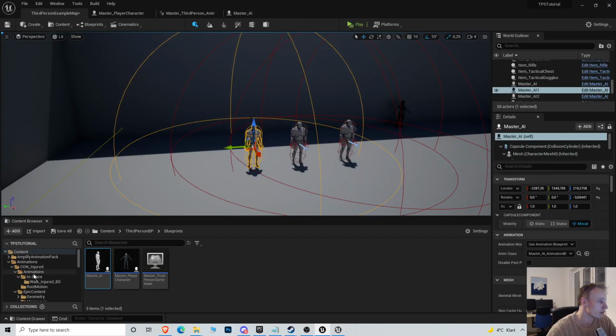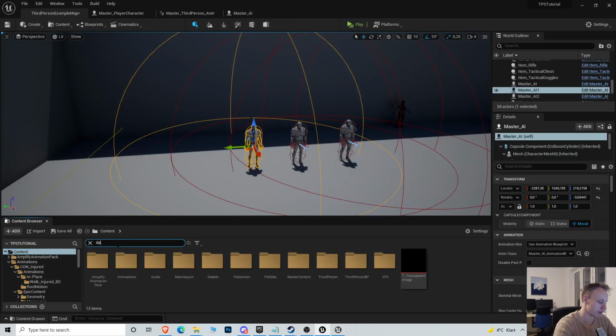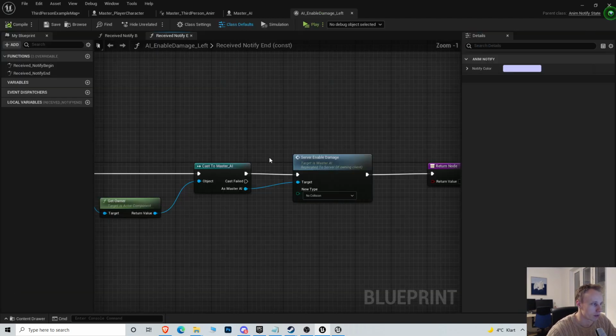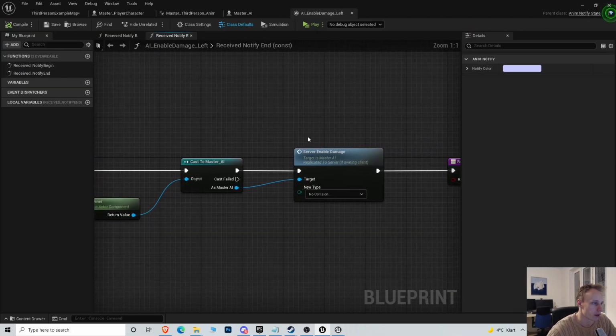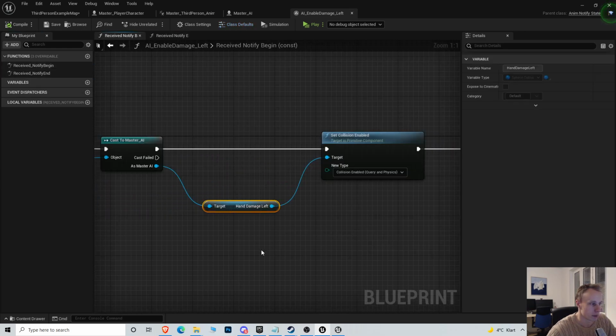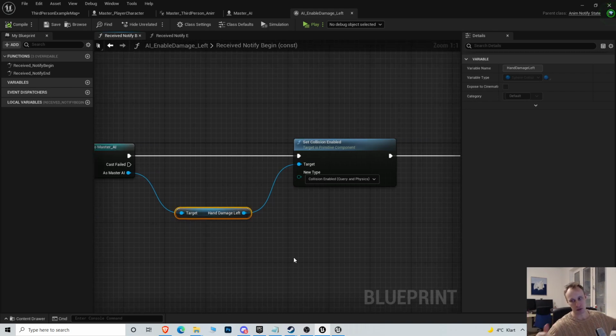Then we need to find our enable damage. I think you only have one. I just created another one for the other. So we have hand damage left in one of them and hand damage right in the other one, so that we can actually do separate attacks.